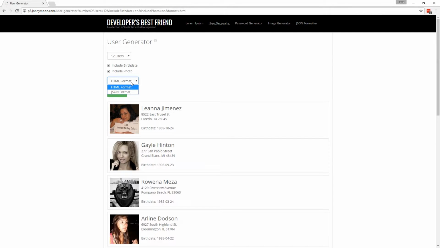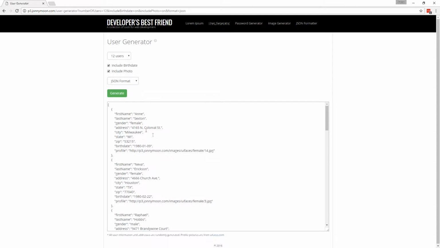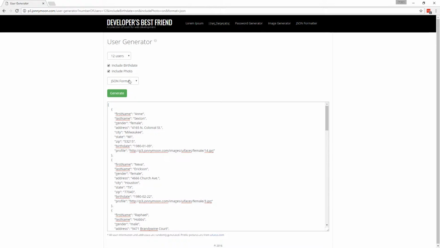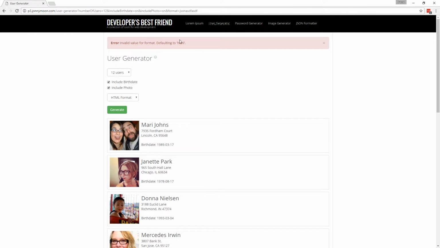I also wanted to be able to have a JSON format so that you could include it in JavaScript very easily. So you can go like that, and you've got an entire list of JSON. In addition, this also has the same validation, so if someone puts an invalid format, for example, it lets them know, hey, you gave a bad format and I'm defaulting to HTML.